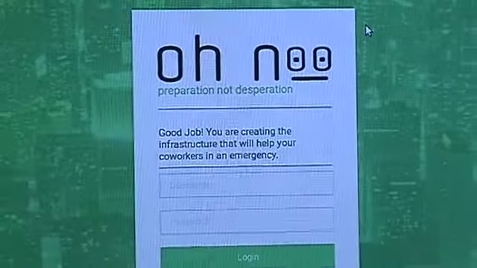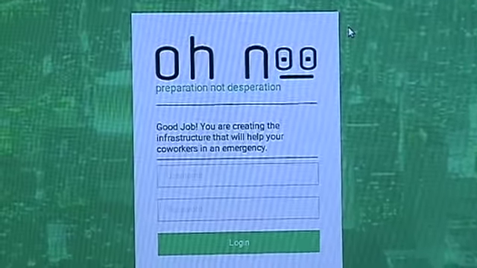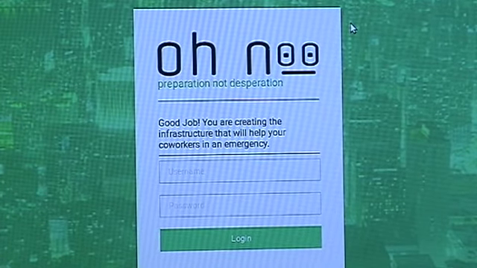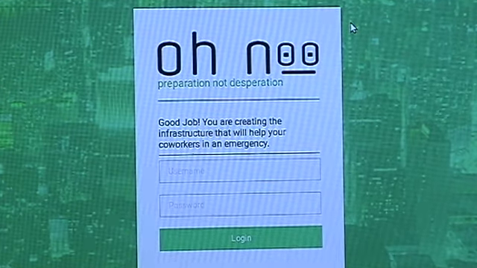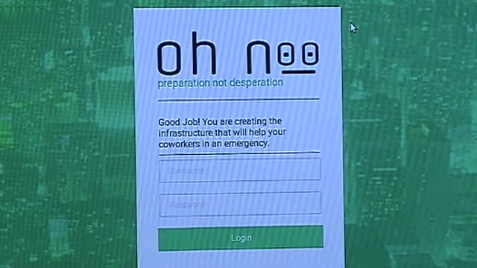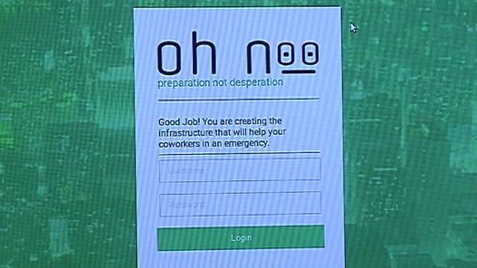So I built this thing called OhNoo. It lives at OhNoo.info. Registered the domain name last night at like 2 in the morning. But there it is. So there's two parts to it. There's the administrative part, and then there's the client part. And the idea is to make it really, really simple for people to use it. So there's no gigantic learning curve, right?